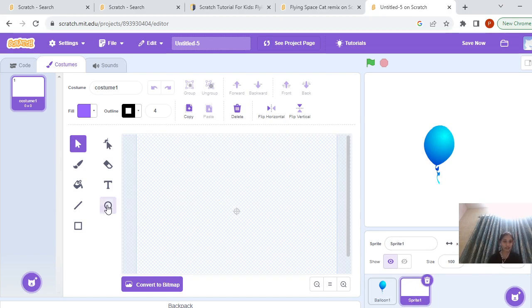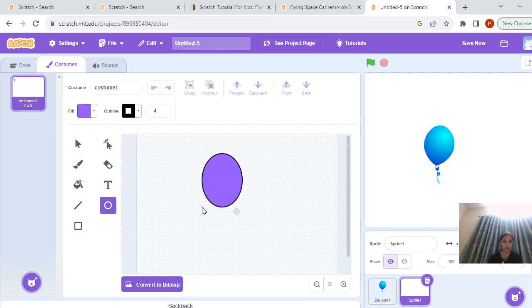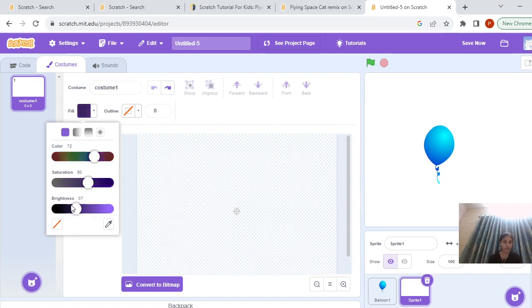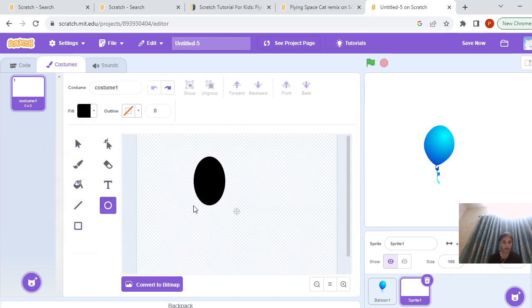Okay, so let's create. So first click on the circle and create an oval shape like a balloon. Okay, you can remove the outline if you want. Yeah, you can remove the outline and do the oval shape. Okay, and then you have to change the color of this, right? So we will first change the color to black because the villain should be black. Okay, it should be dangerous. So we are going to create this balloon with a red ribbon.